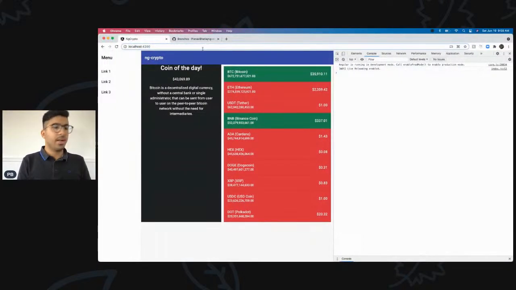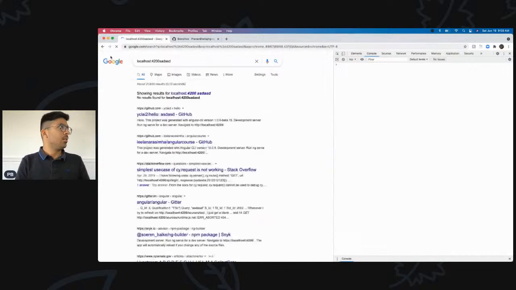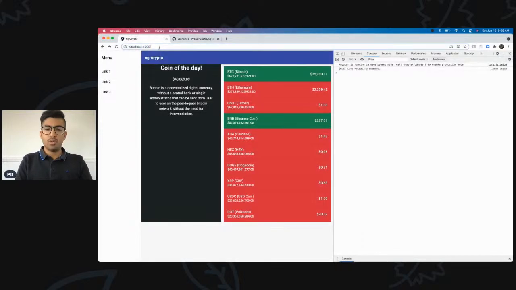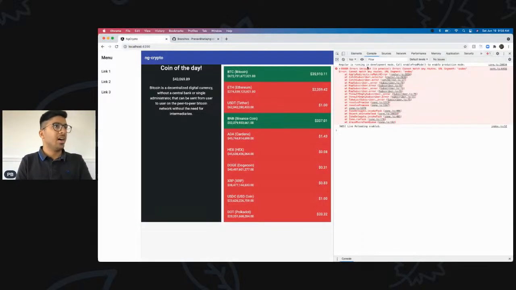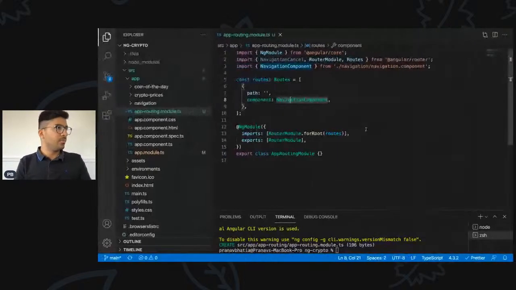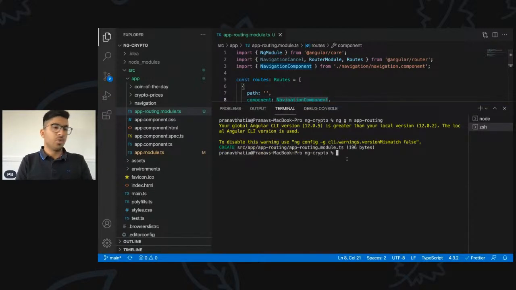So if I now write anything after my localhost:4200, let's see what happens. I get an error. It says it doesn't really match any route. Well, that's interesting, but hold on. We'll explore a few more things.